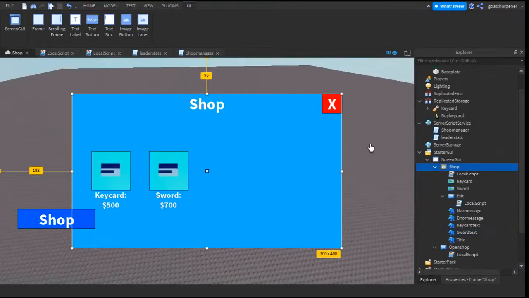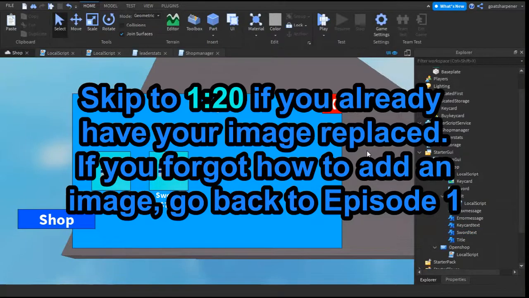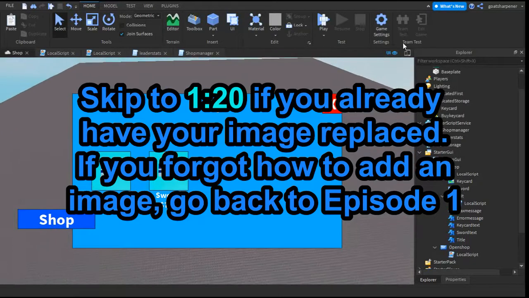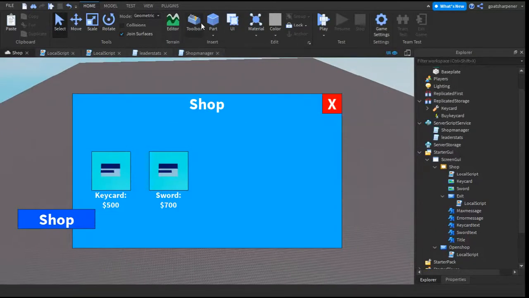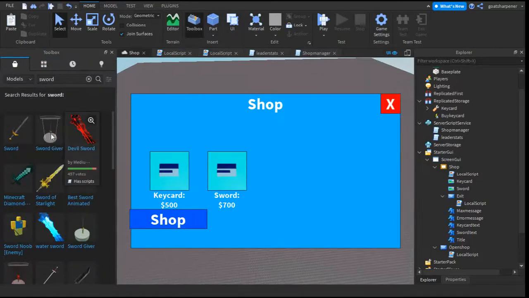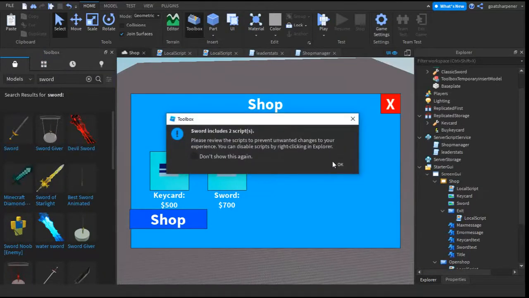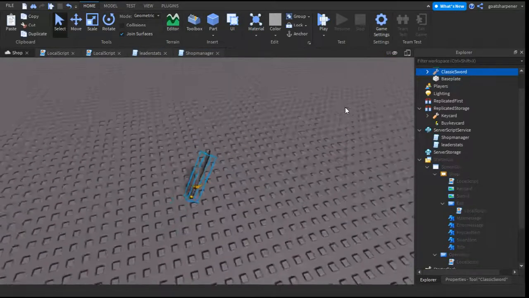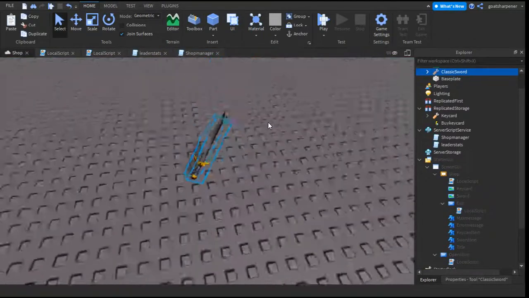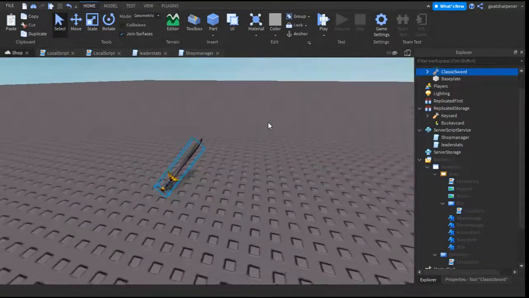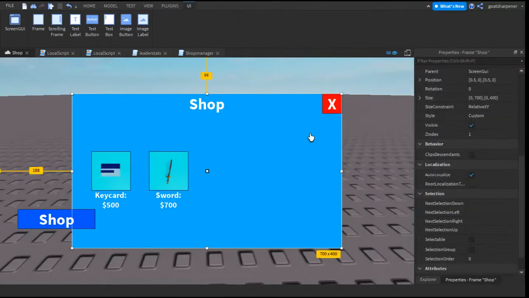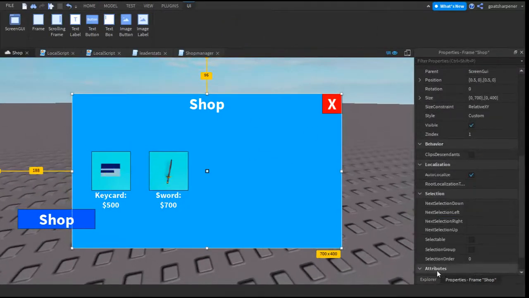So now we just need to do the image. And you might remember from episode 1, like how I got the image on. So I'll just do the exact same thing, but with a sword. But first, we need to get a sword. So toolbox, and I'll just insert a sword. So here we have a sword. If you watch episode 1, you'll know how to screenshot and insert it. So I'll just quickly do that. So I have inserted the sword image right here.